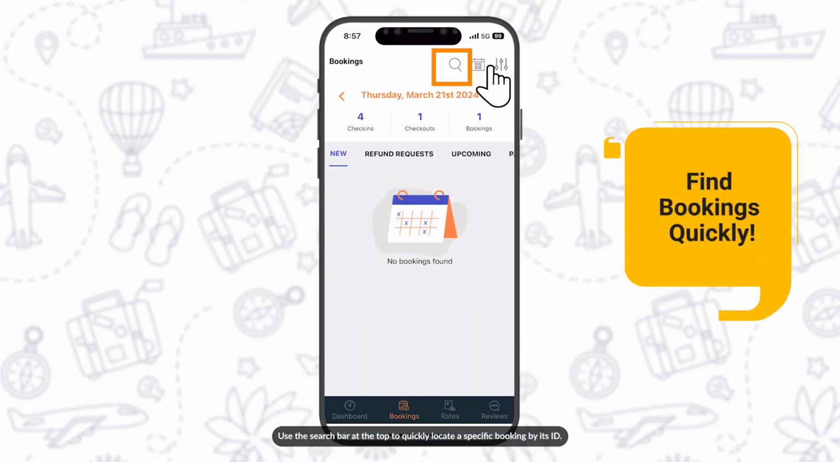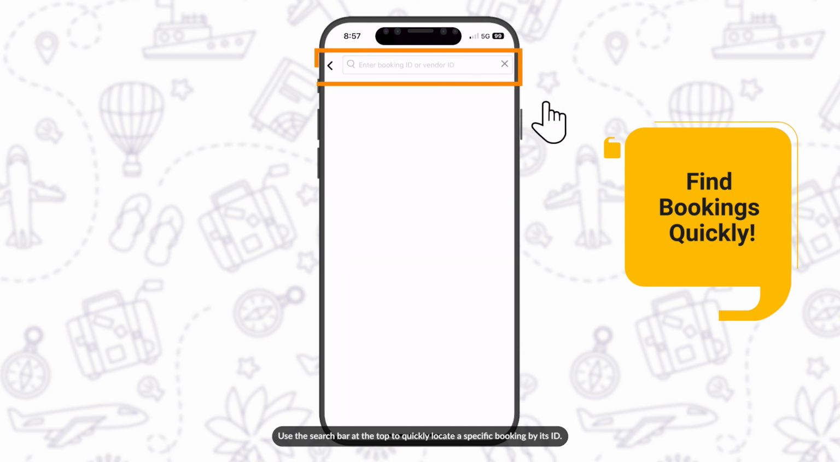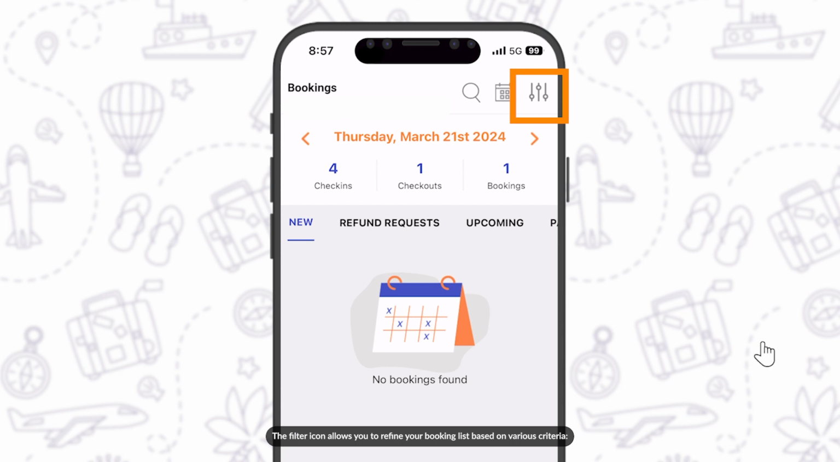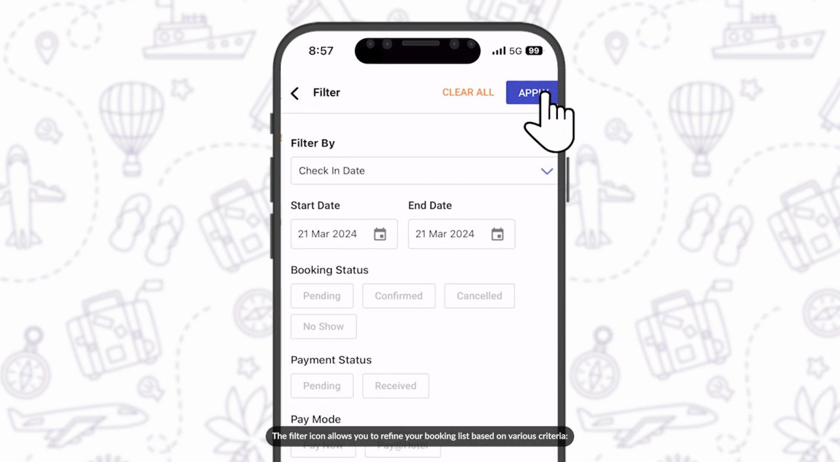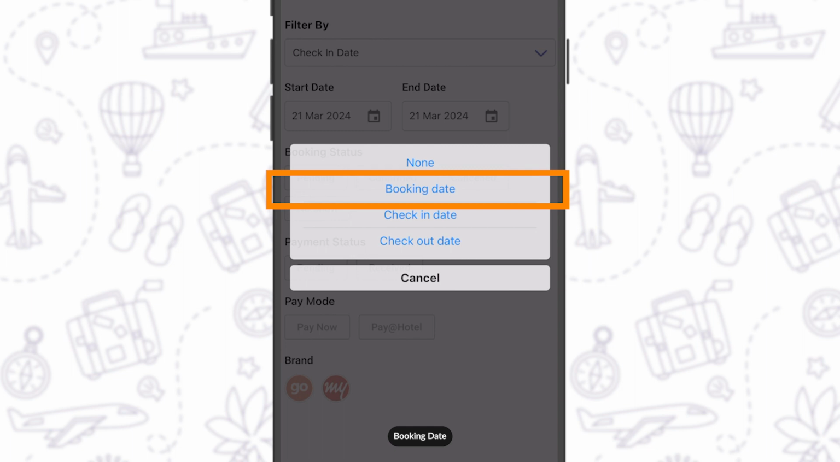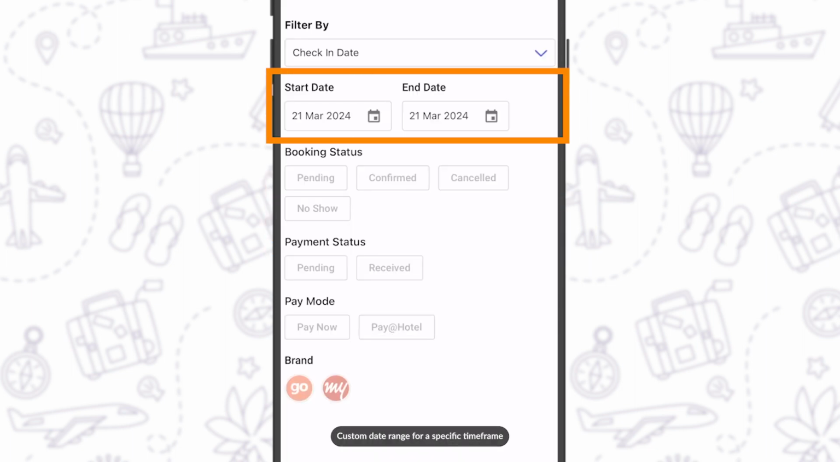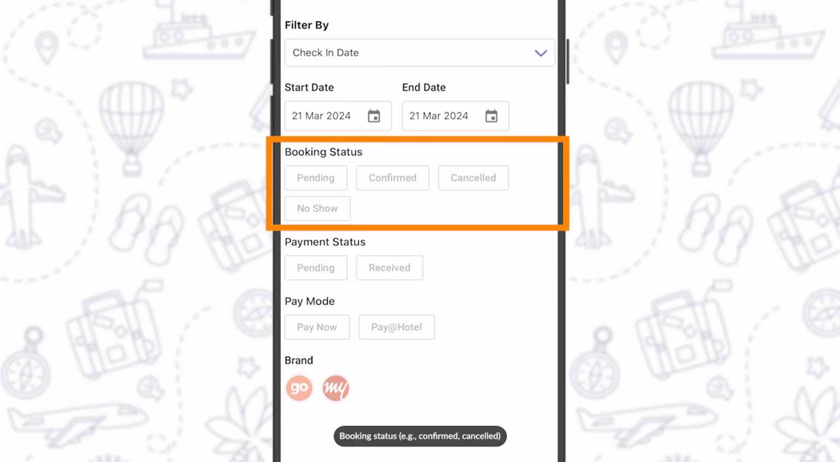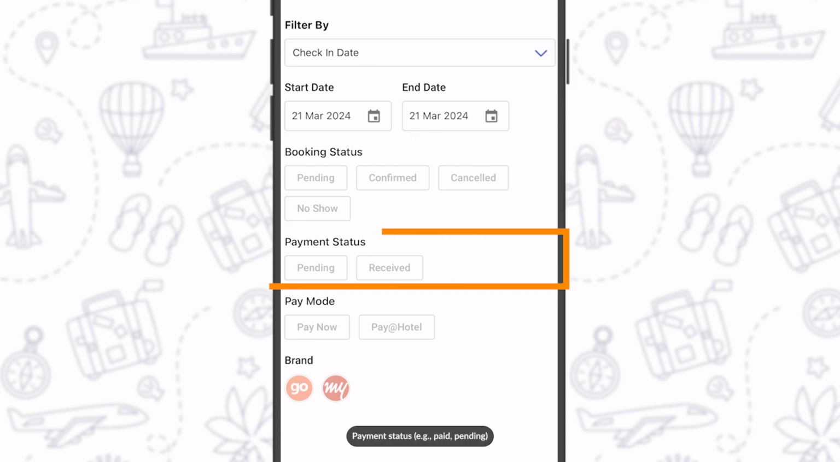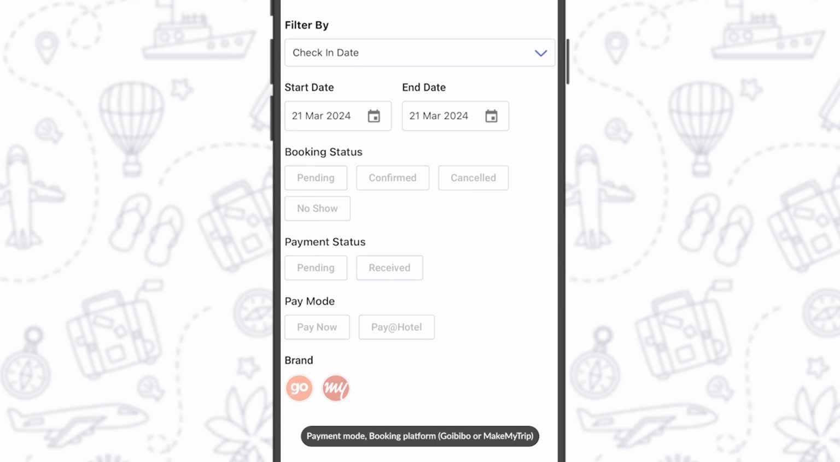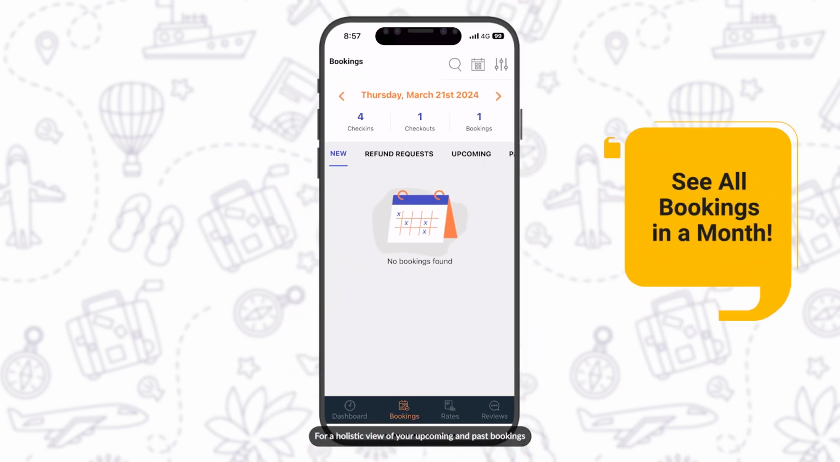Use the search bar at the top to quickly locate a specific booking by its ID. The filter icon allows you to refine your booking list based on various criteria: booking date, check-in, check-out date, custom date range for a specific time frame, booking status like confirmed or cancelled, payment status like paid or pending, payment mode, and booking platform, Goibibo or MakeMyTrip.